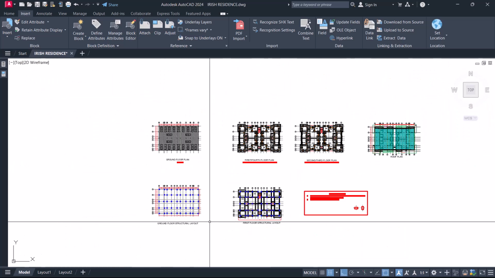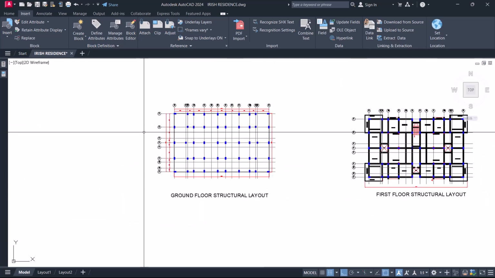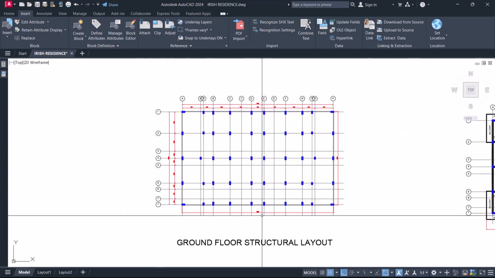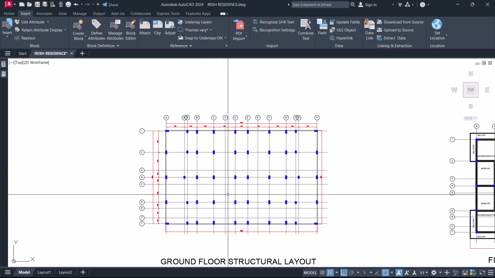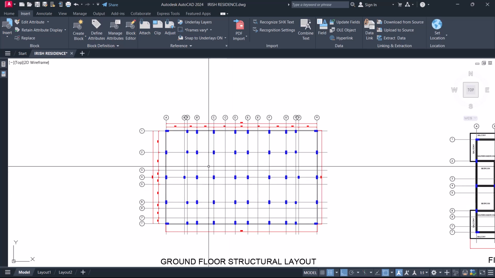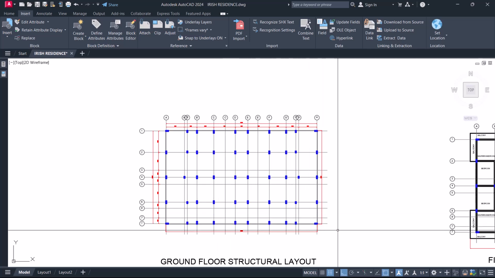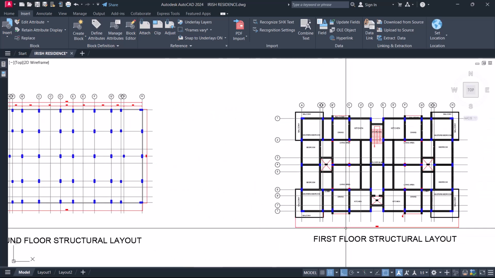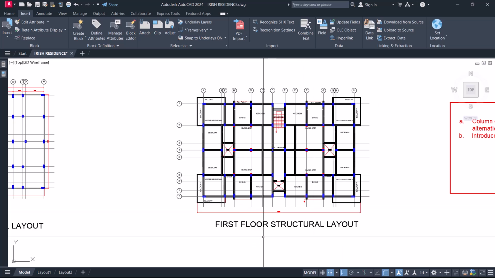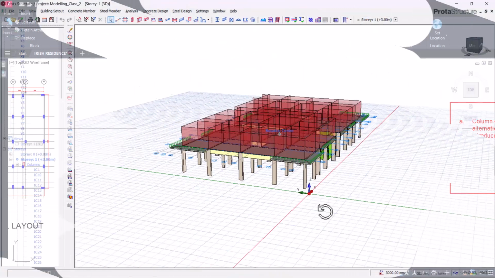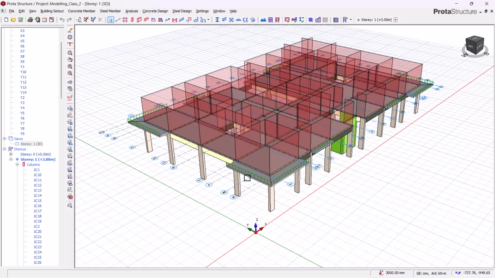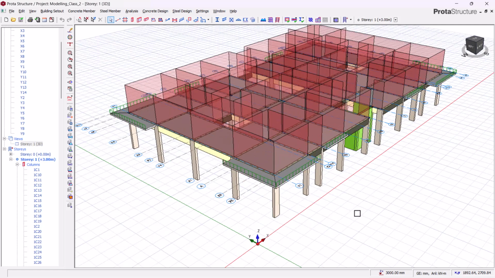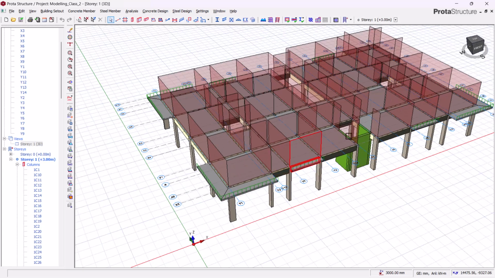After making the general arrangement, we agreed that this will be our ground floor structural layout. So these are the columns we exported to our Prota-Structure for modeling. And this is our first floor structural layout. This is what we'll be able to model on Prota-Structure: our columns, our beams, and our slab. So we have to work on the next floor.